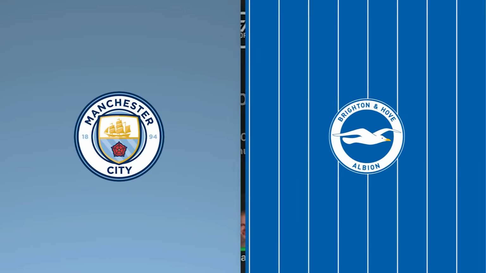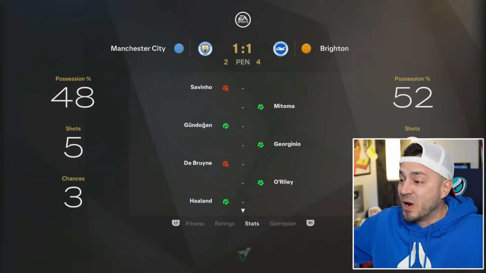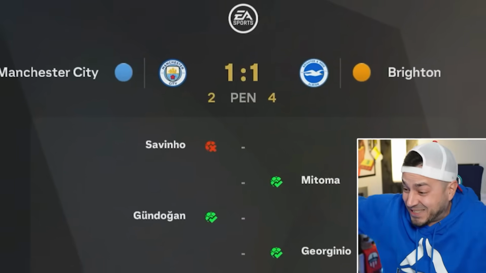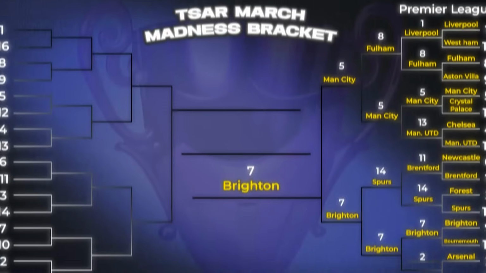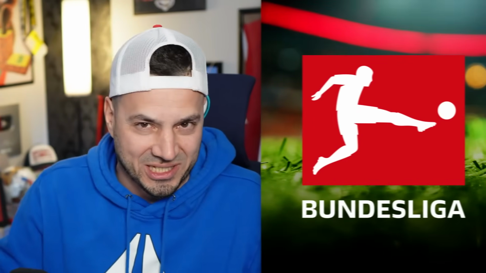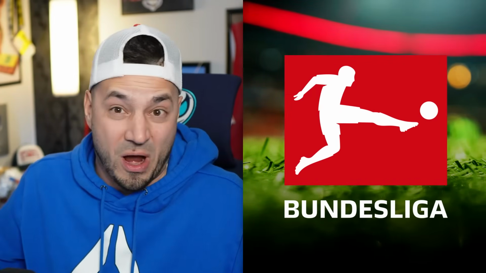Which club will win the Premier League division and go to the last 4 of the entire competition? Will it be Man City, the 5th seed? Will it be Brighton, the 7th seed? 3, 2, 1. It will be Brighton on penalties. It's Brighton. Brighton win the Premier League division, and now Brighton is in the last 4 of the entire 4-league tournament. On the right side of the bracket, they will face the winner of the Bundesliga division, so let's go and figure out who that will be.